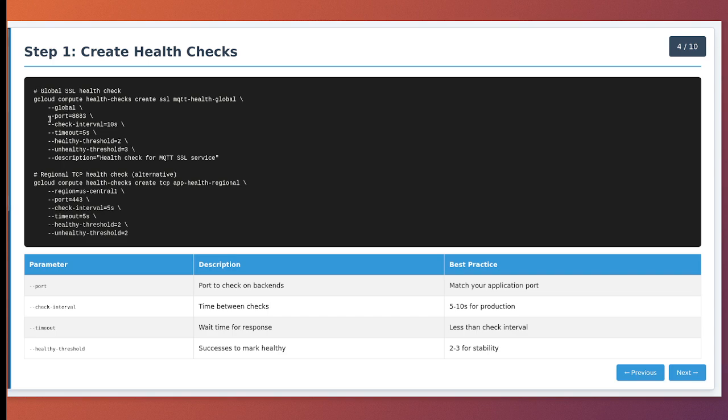Let's go over each parameter in detail. The gcloud compute health checks create command supports multiple protocols. For an SSL proxy, you would typically use either SSL or TCP. The SSL protocol attempts an SSL handshake, which verifies that your application can establish SSL connections. The TCP protocol, on the other hand, only checks if the port is open, making it simpler but less thorough.